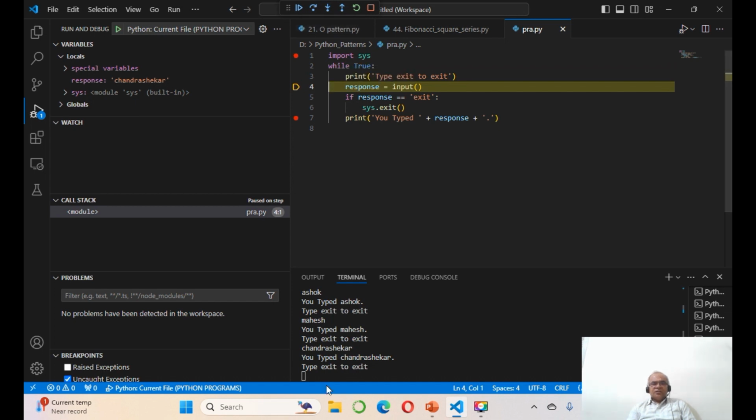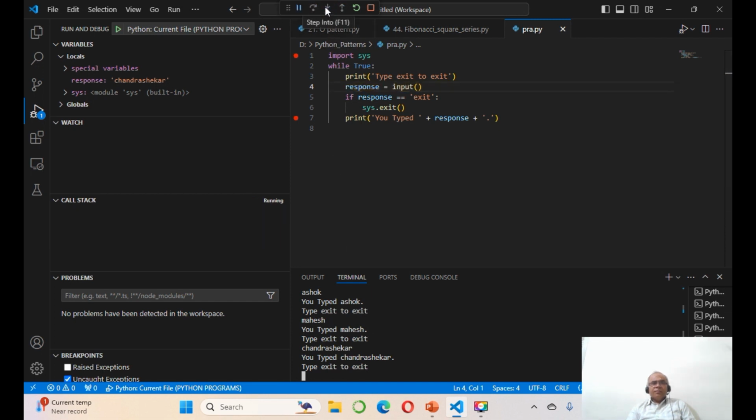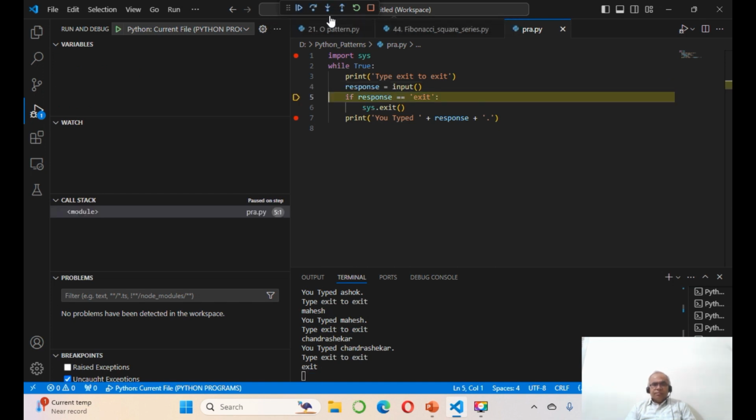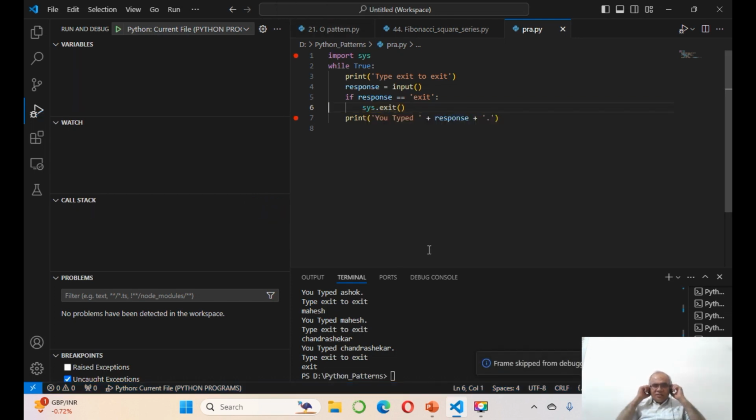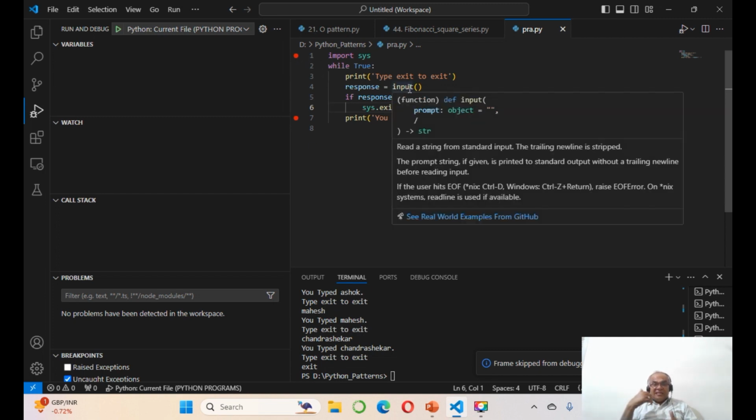While the condition is true, type exit to exit. Now response is equal to input. I will say exit now. Is response equal to exit? Yes, so now the condition is true: sys.exit. Now what happens? It won't go to the print statement. It comes out directly to the command prompt. So this is how you will be able to execute the exit statement.